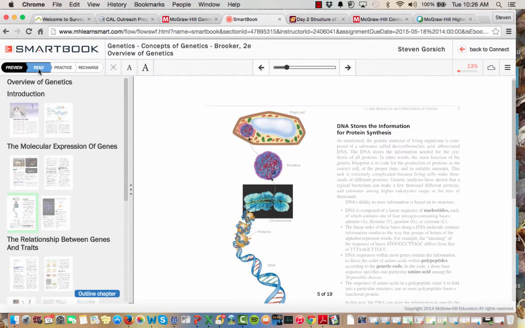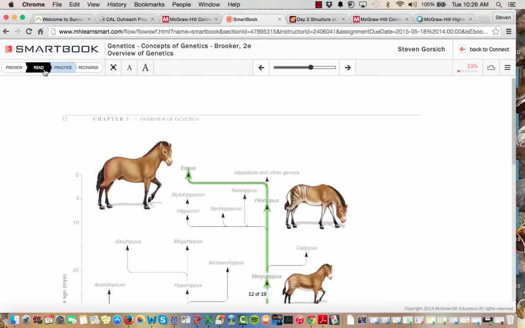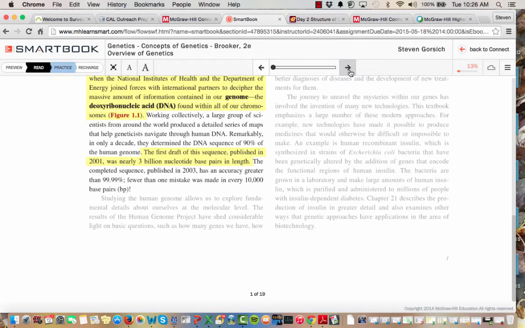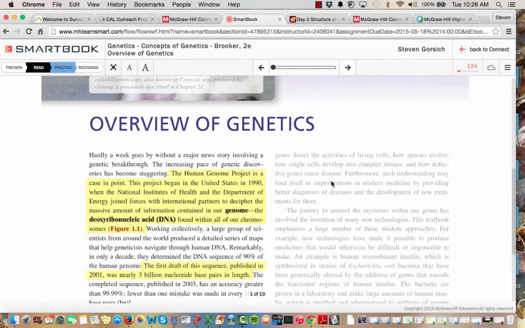But really, the most important part is the read part. Well, it's two parts, the read and the practice part. Let's go to the first page of it. Up here, you can see you can move between the pages that are assigned in this chapter. So this is page 1, Overview Genetics. You'll see that some things are highlighted in yellow.